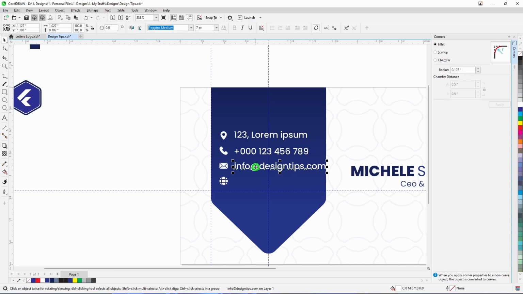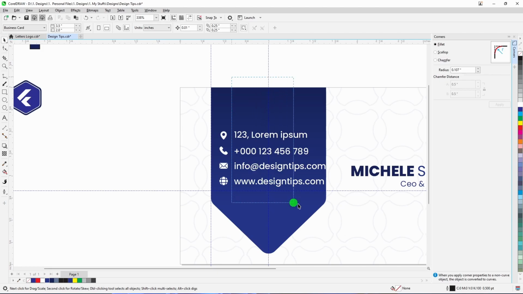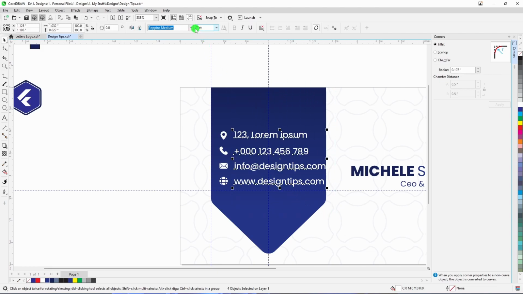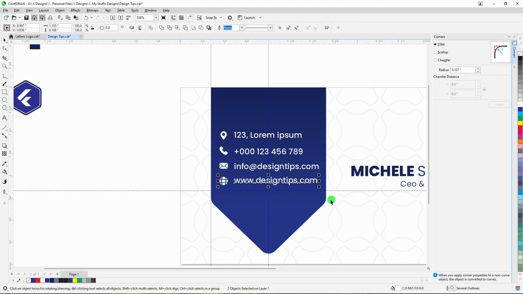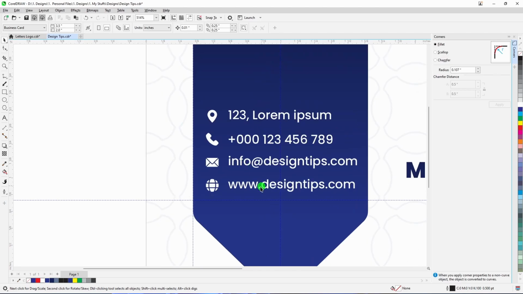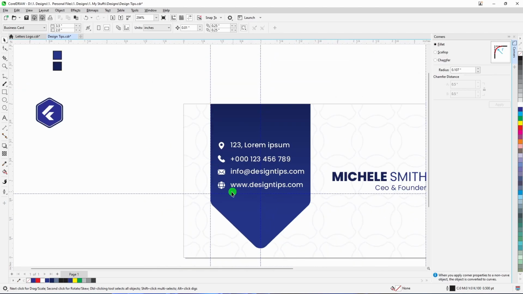The next one, let's duplicate this one also, then we put in the website name, www.designtips.com. This calls for a font reduction, so we just make it 6.5. Then everything will be in. Here, let's try to align them very well. Because we have reduced the font, there's going to be some kind of adjustment. You can see that everything here looks perfect the way we want it.